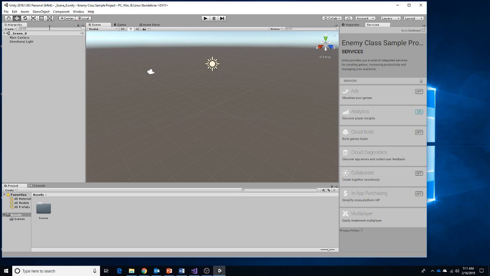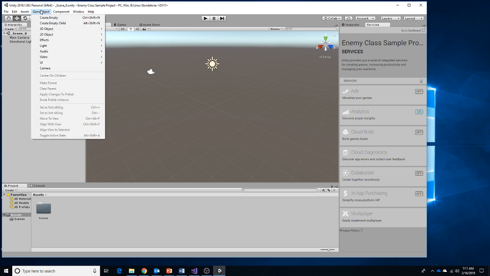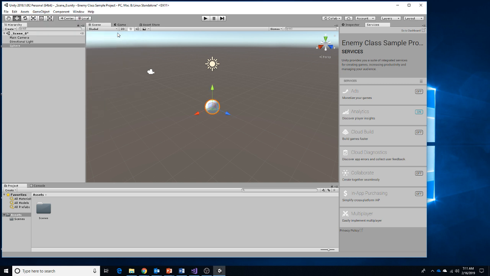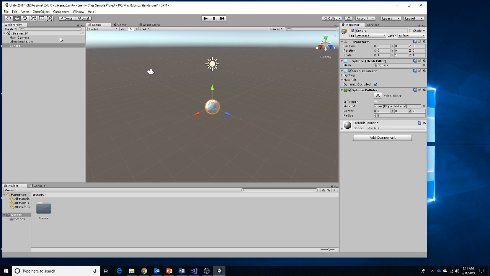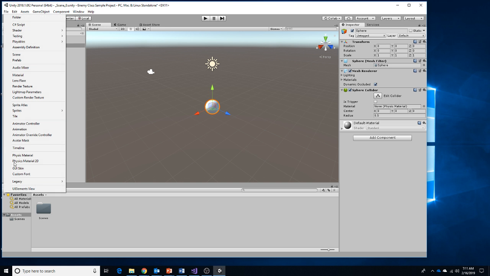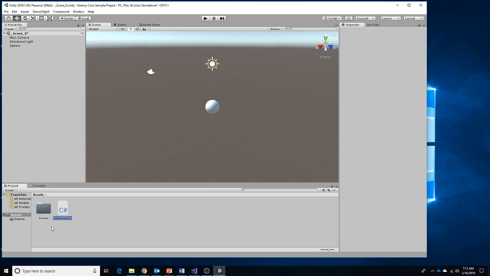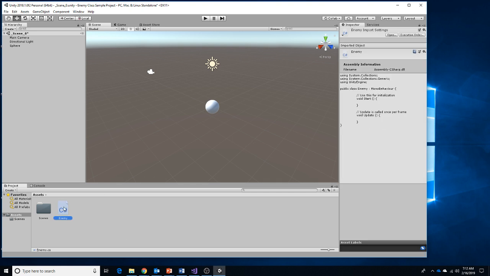I'm going to add a 3D object, just a sphere, and this is going to be our enemy. On our sphere, let me bring up the inspector. For our sphere, let's set our transform position to 0, 0, 0, all x, y, and z. Oh, just position, sorry. Now, for our enemy here, let's create a script. I'm going to create a C# script, and we want to name this script enemy. I'm going to edit the script.